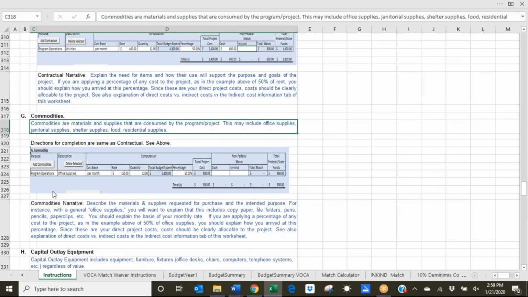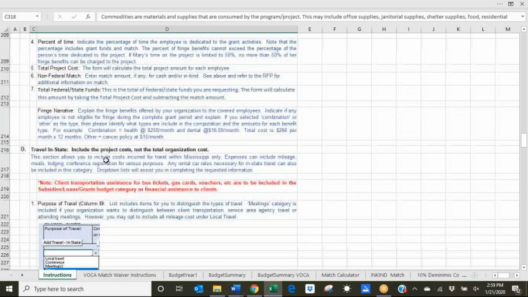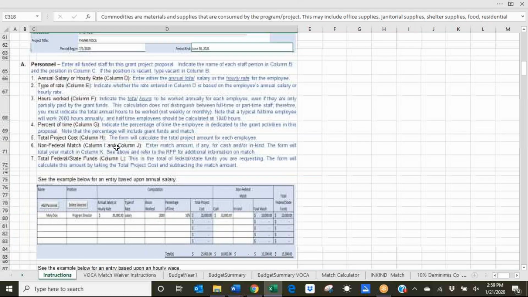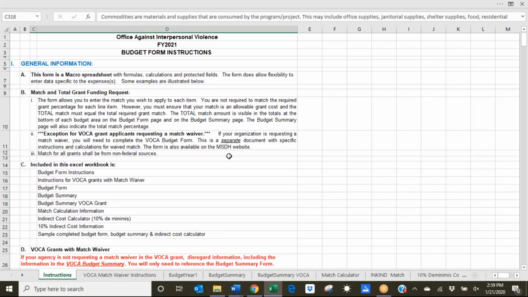I encourage you to read the instructions. I will tell you that we put the two budget forms together, the regular form and the VOCA OAIV match form. So there is a place here that I forgot to edit out right here. You just need to ignore that when you're looking at it.